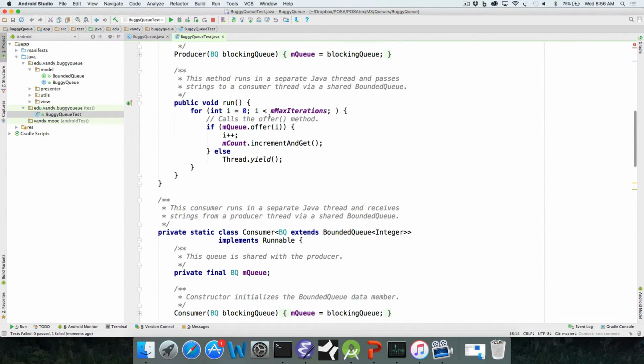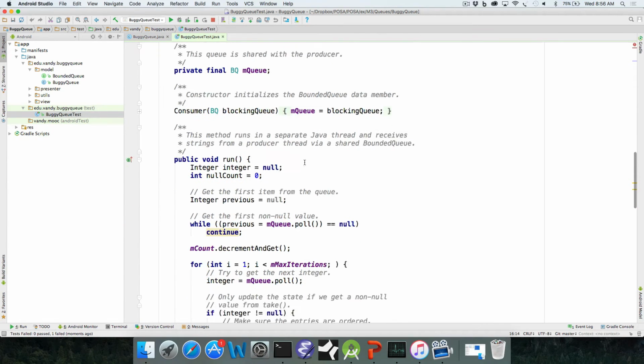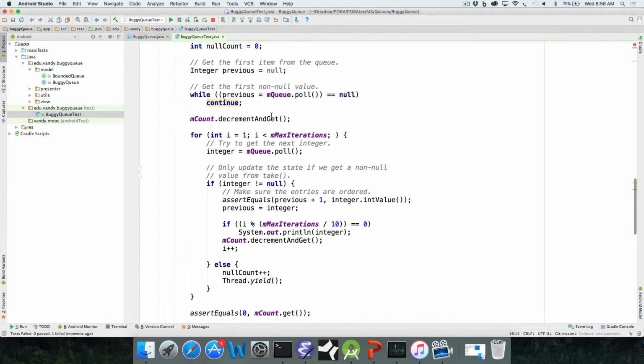And what they're doing here, the producer is going through for i equals 0, i less than max iterations, and it's going to offer something to the buggy queue, which is trying to put it in the queue. And assuming it works, it increments a count. And then the consumer basically is going to run, and it's going to call poll.